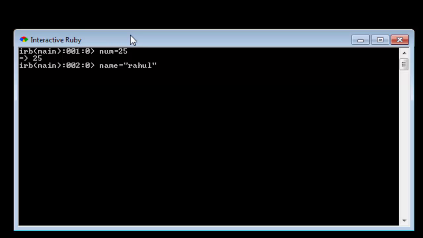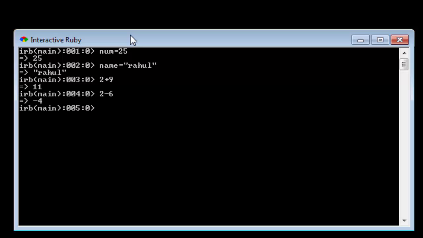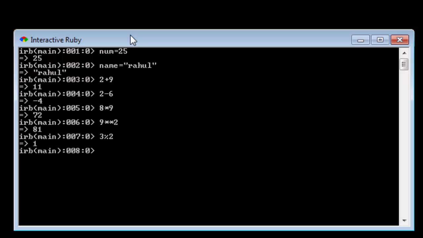Okay, now let's do some basic math problems, like 2 plus 9 is 11, 2 minus 6 is minus 4, 8 into 9 is 72, and 9 double asterisk 2. What is it going to do? It's nothing, just 9 raised to the power 2, that will be 81. Okay, and then 3 percent 2. What if we divide 3 by 2? Then this percent sign is used to find the remainder, that is 1 is going to be our remainder.